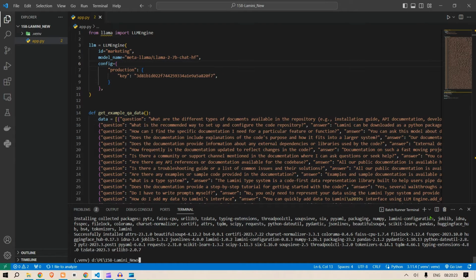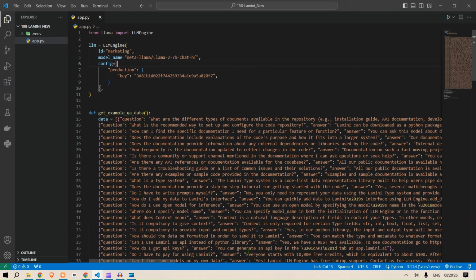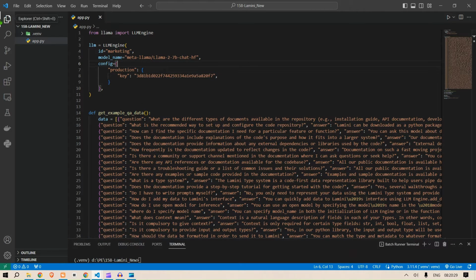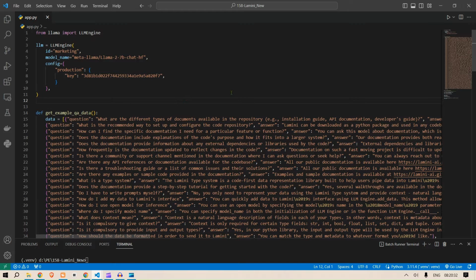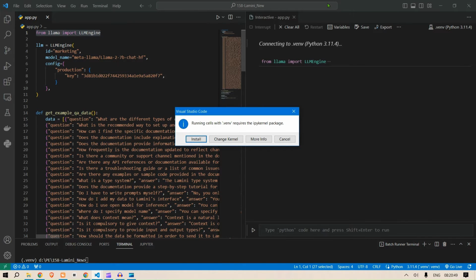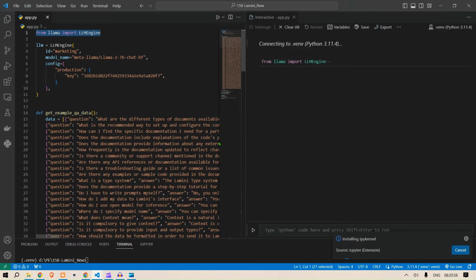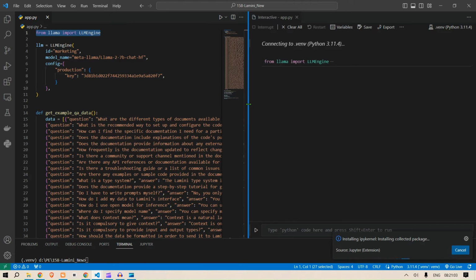Now what I need you to do is just minimize this. Let's make some space here. Let's go in the style of Jupyter notebooks, because then it will be easier for me to explain. So I'm going to select this from lamini import LLMEngine, then press shift enter. So when you press shift enter, it opens up an interactive kernel. Running cells with .venv requires the ipykernel package. Just install the package, and in this way it will be easier for us to have a look at the code and see the results step by step. So let it install.